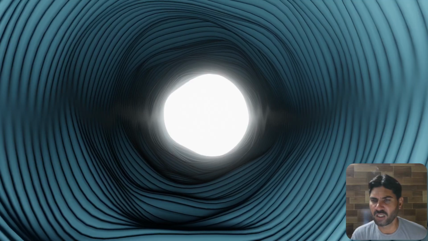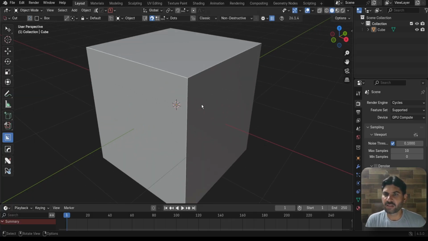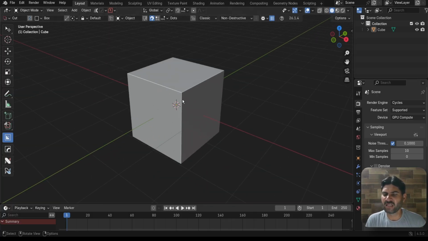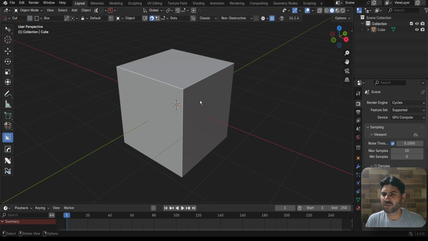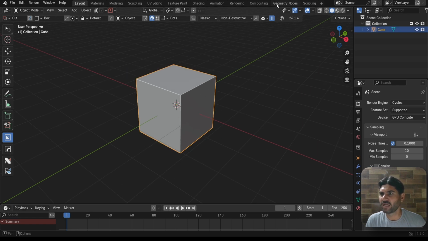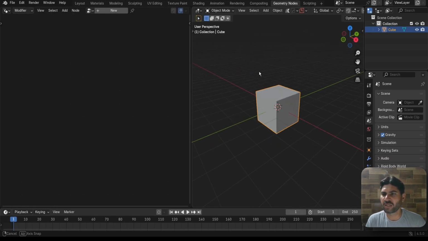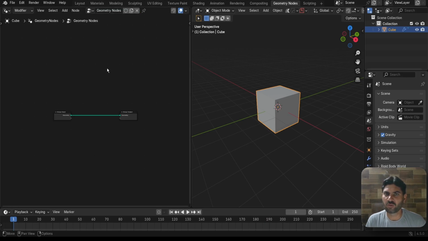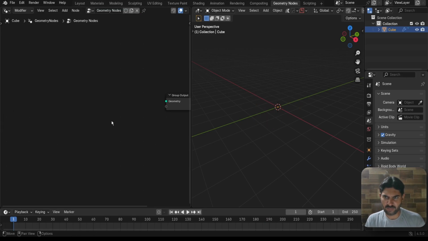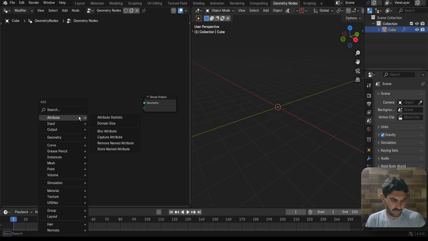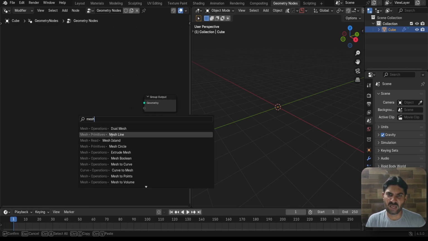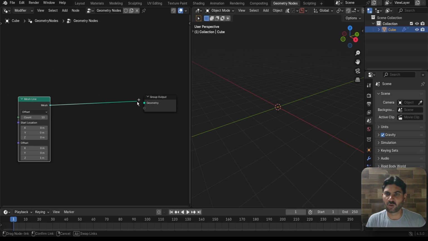Now let's jump into the tutorial. All right, we are in Blender, and I am going to start with the mesh line. So for that, here I select this cube and enter into the geometry node workspace. And here I hit this new button to create a new node setup. And here I delete this group input and search for the mesh line and connect this with the group output.